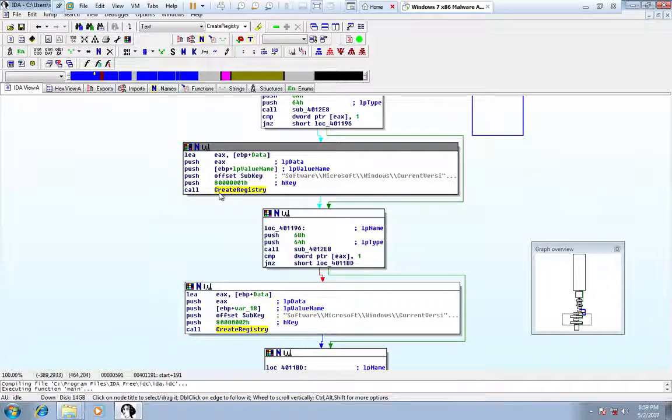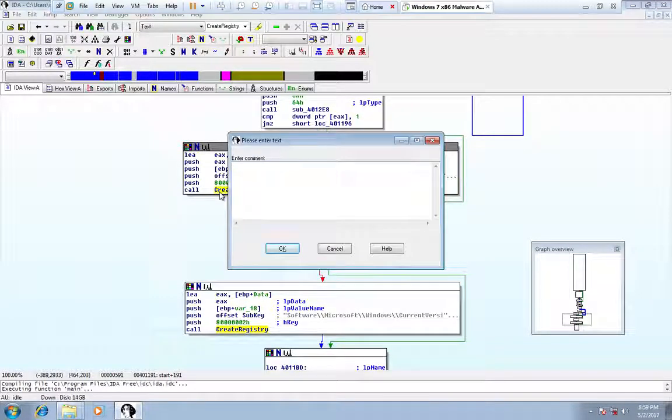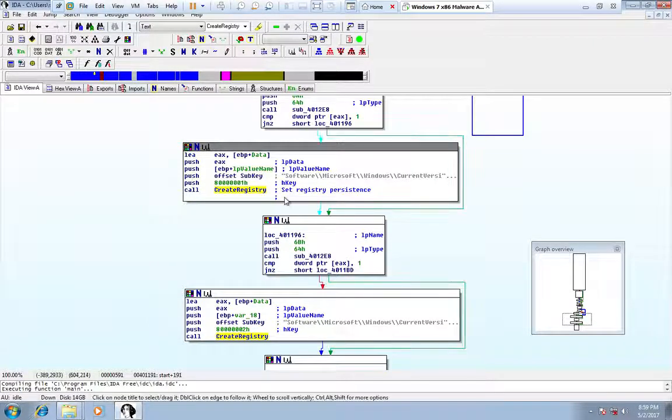And then it's also definitely helpful to set comments when you're navigating around. So to do a comment, you can just press the colon, and then type registry persistence. Right. So if you just enter that, that'll get appended to the end of the line.